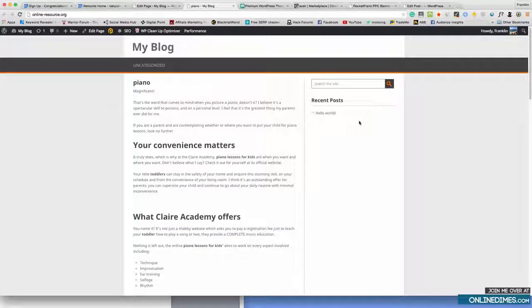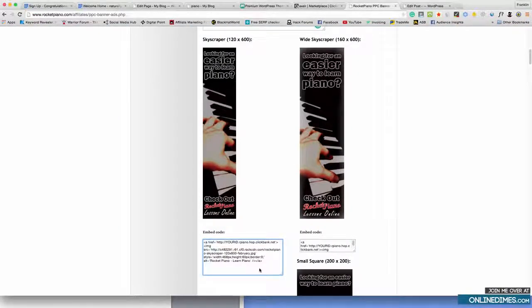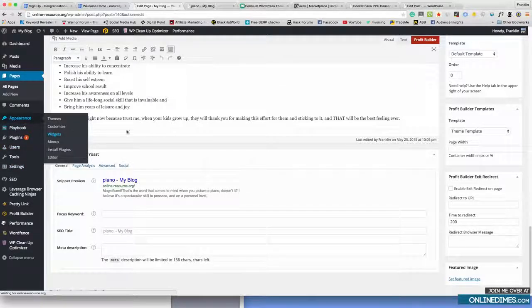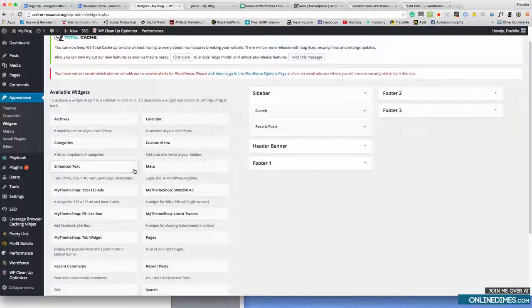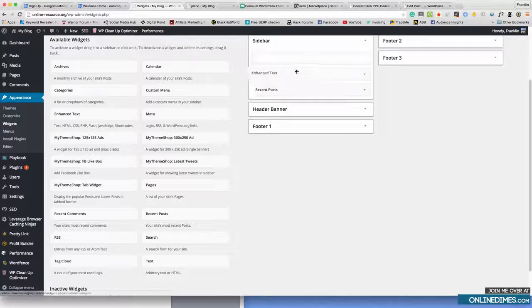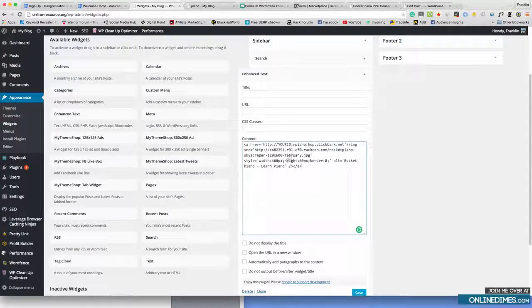Now we're going to work on the sidebar. First, we're going to get a banner. So we're going to get a banner from wherever our product is from, and we're going to copy this code. We're going to go back to our site. We're going to go to widgets. And we're going to add the enhanced text widget, and we want to put it above recent posts. We just want to add the content here.